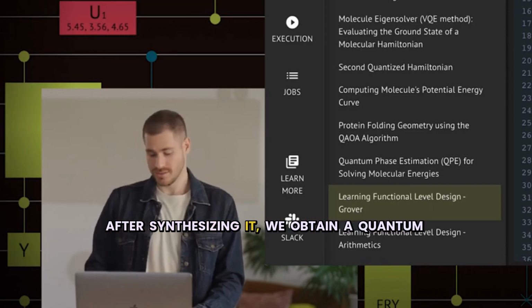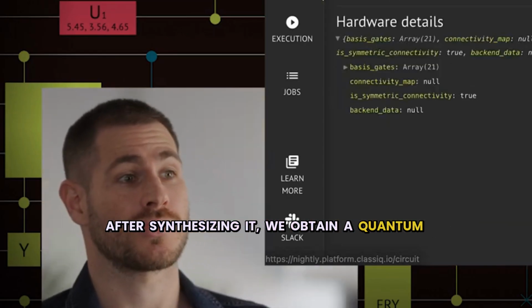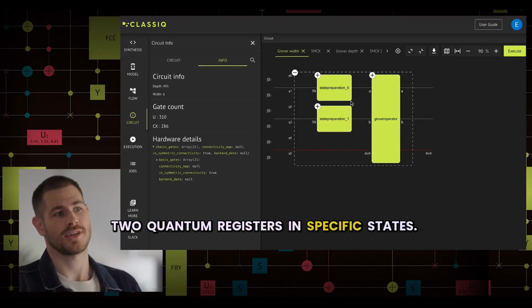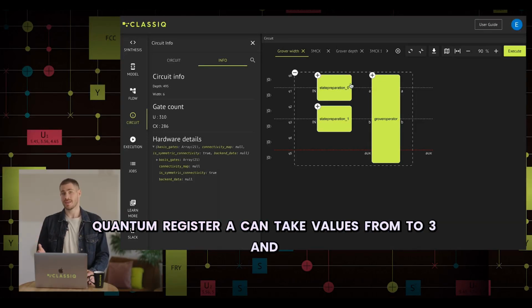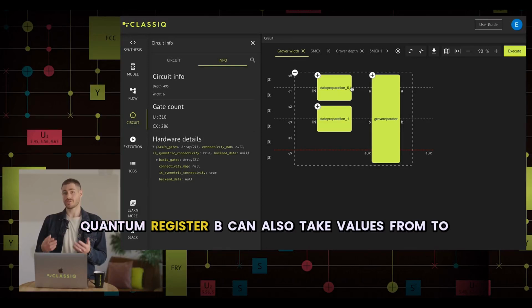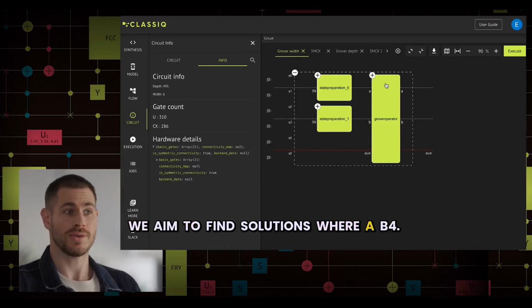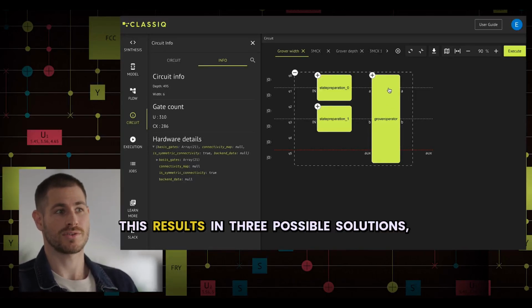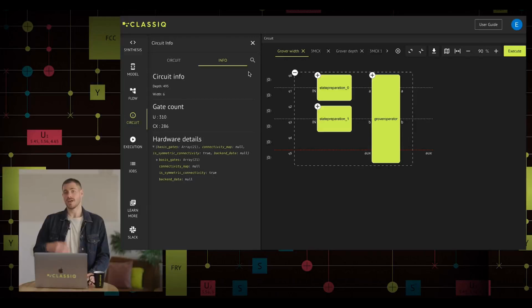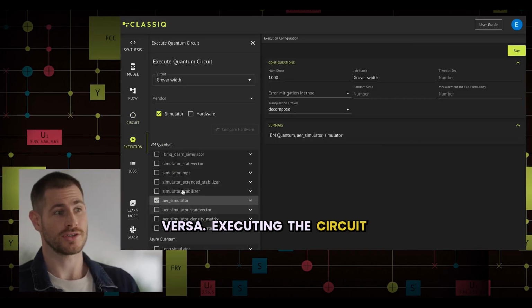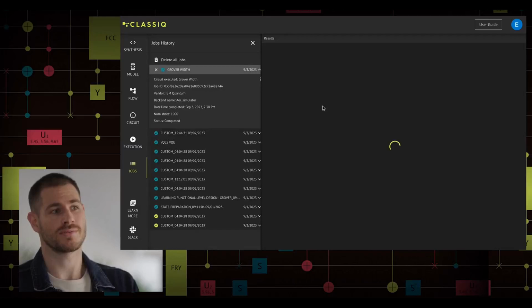After synthesizing it, we obtain a quantum circuit. This circuit prepares two quantum registers in specific states. Quantum register A can take values from 0 to 3, and quantum register B can also take values from 0 to 3. Using the Grover operator, we aim to find solutions where A plus B equals 4. This results in three possible solutions: A equals 2 and B equals 2, A equals 1 and B equals 3, and vice versa. Executing the circuit using the Aer simulator confirms these results.